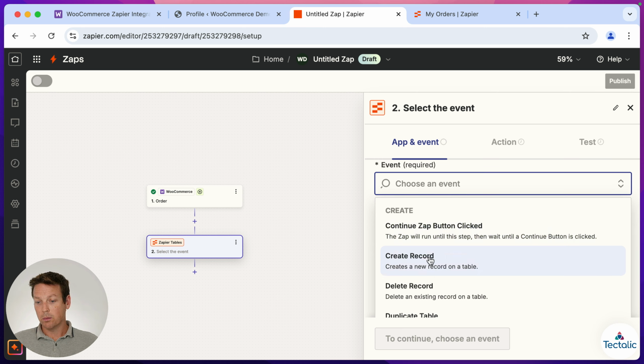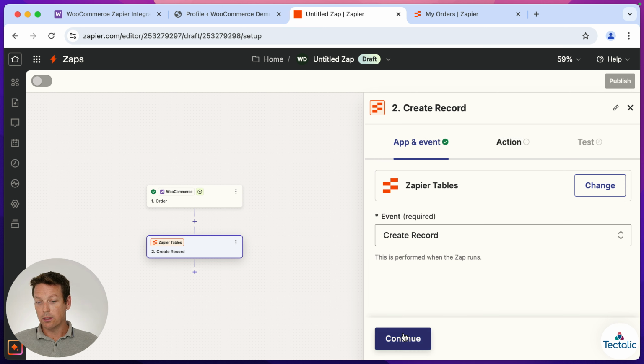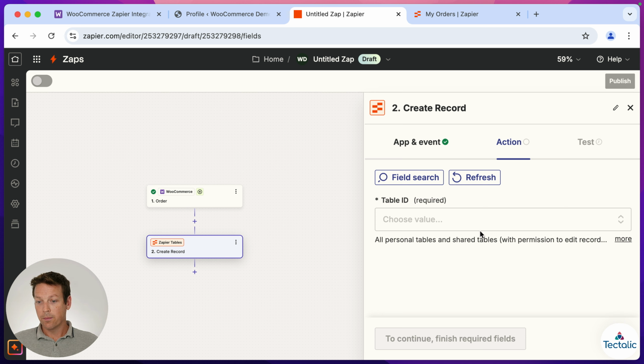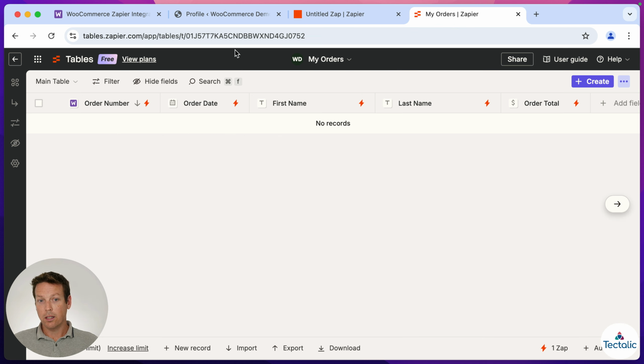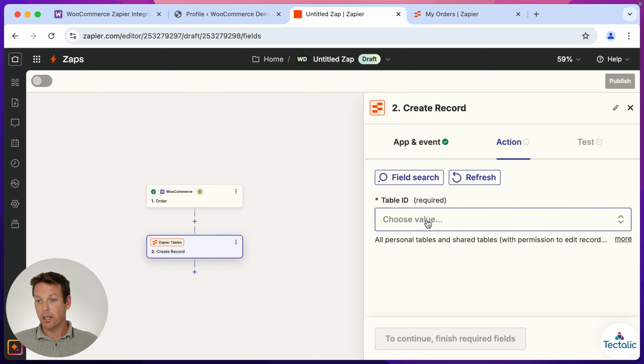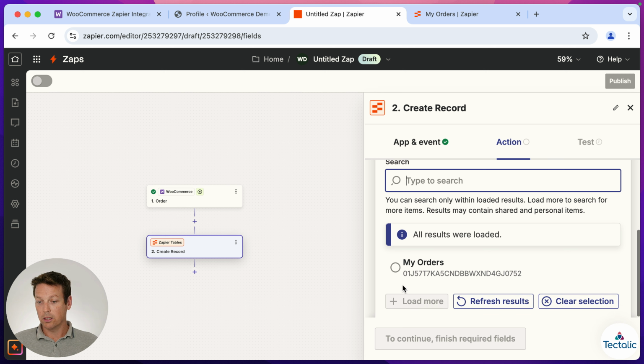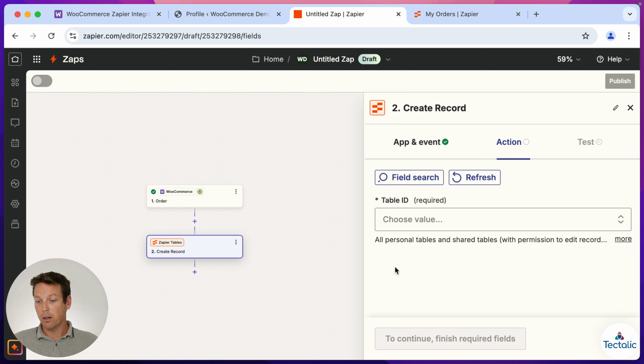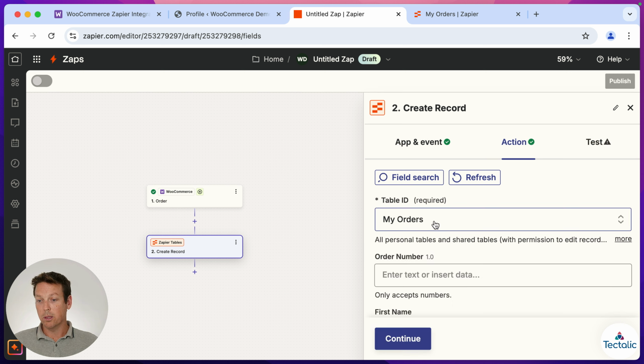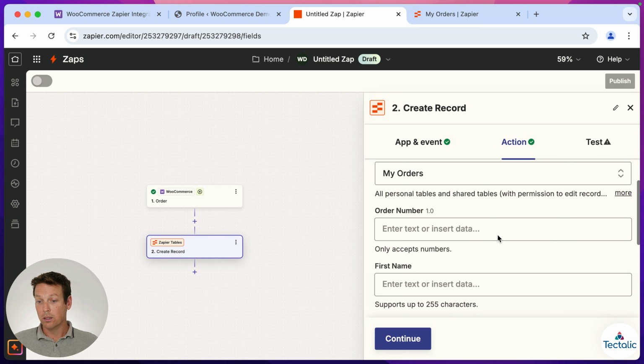Now the operation we want here is creating a new record in the table. Let's continue. Now you can see here in my other tab, I've got our table open. I've called that one My Orders. So in this drop down in the Zap editor, we want to click in that and scroll down and choose My Orders. So that's the Zapier table that we want to add the data to.